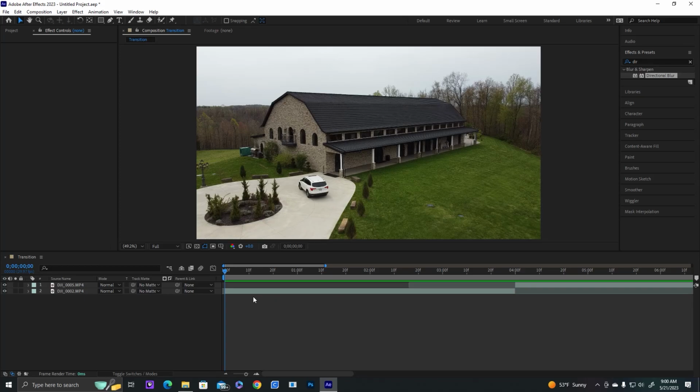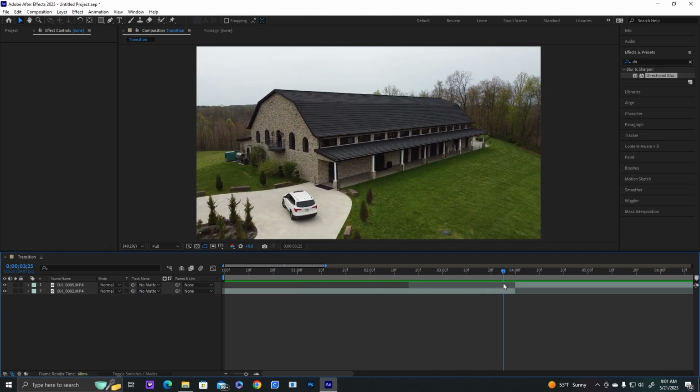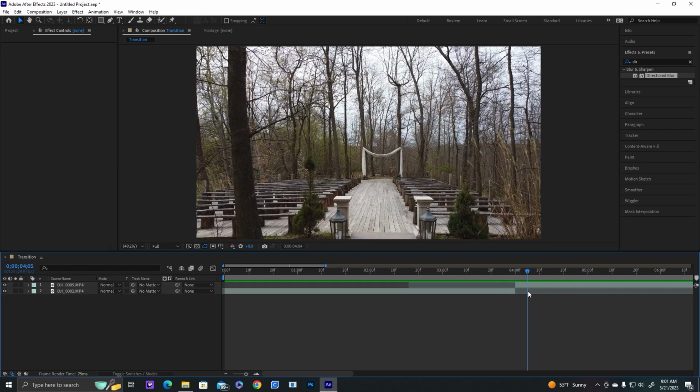Hello, and today in After Effects I am going to show you how to do a quick zoom in blur transition. It's pretty easy to do, so I have two clips of footage here, and then right here at this cut we're just going to do a quick blur in.